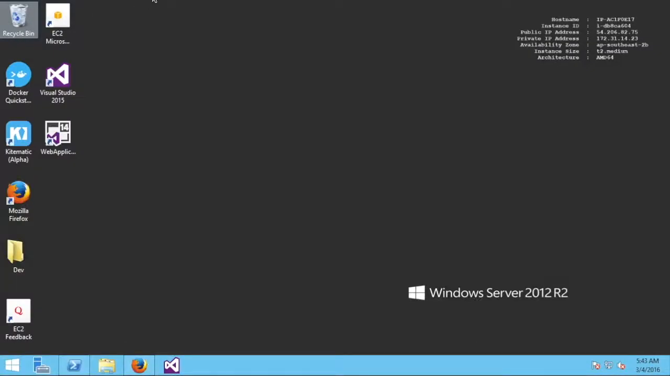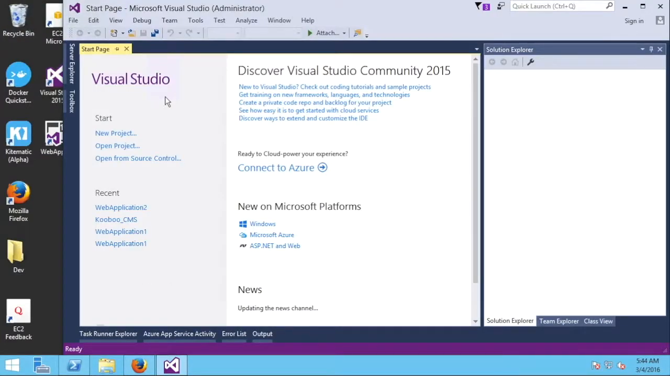So here is the RDP'd session into my Windows 2012 server running Visual Studio. So let's kick that off first. This Visual Studio is the Community Edition, along with the installed add-ons for Docker. This can be downloaded from Codeplex and installed over Visual Studio, from which you'll get support for Docker. So here's the traditional login screen.